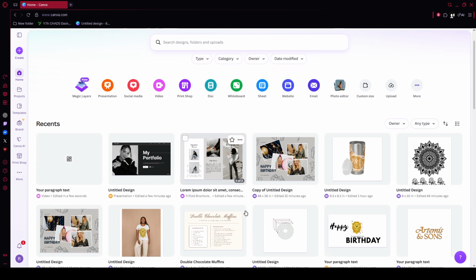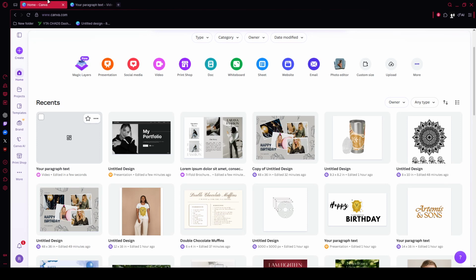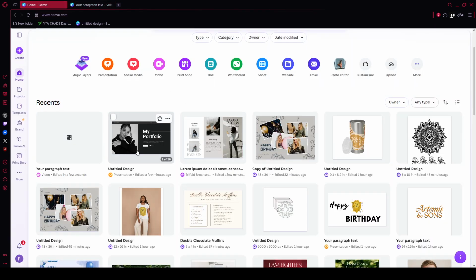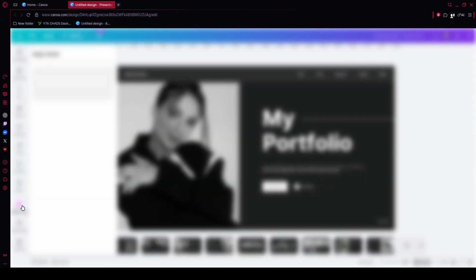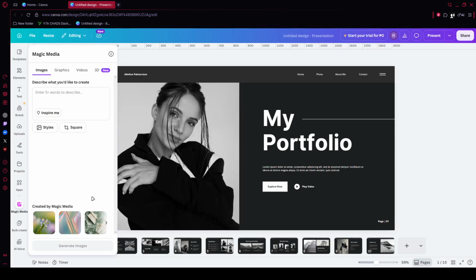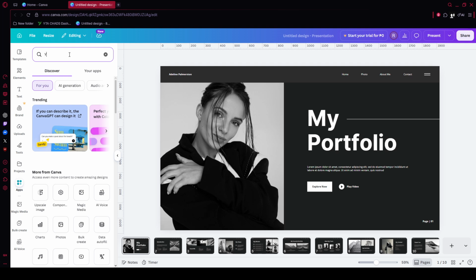Next, move over to the left side of the editor and click on Apps. This opens Canva's app panel where you can access different integrations. At the top of that panel, use the search bar and type YouTube, then press Enter. When the YouTube app appears, click on it to open the official integration. This is the tool Canva uses to bring YouTube videos directly into your design in a cleaner and more interactive way.